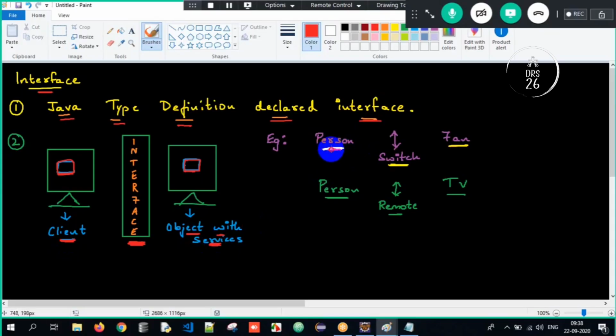The person is the client and the fan has the mechanism or services to provide the breeze, correct? And who is the interface? The switch. Person is the client and fan is the object with services. What is the functionality of a fan? To provide breeze. Similarly, the person is the client and the TV is the object with resources, object with services. What is it used to do? It is used to telecast something. And what is the interface between them? The remote. Got it? This is what we are supposed to understand when it comes to interfaces. So what is the syntax like, sir?